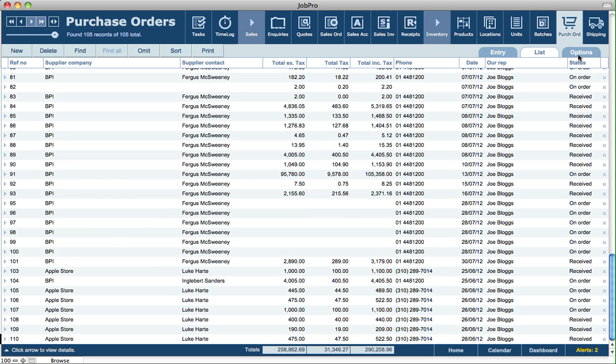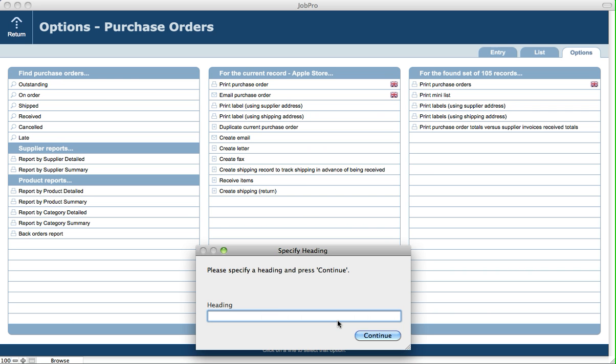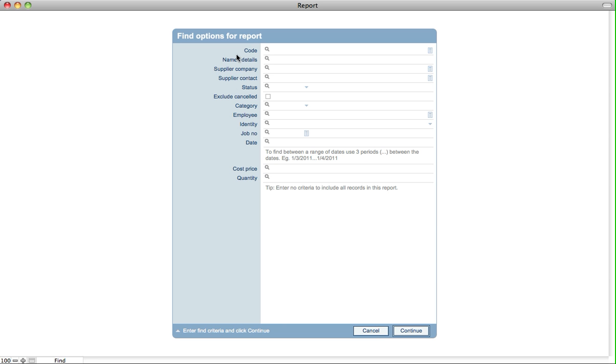And then on the options tab, we've got various options like finding purchase orders and supplier reports or product reports that you can run. So for example, if we want to do a product report detailed, click on this, we can put a heading in, and then we can search for find criteria. For example, we could do a search on a specific product, or for products across a supplier, or for anything where there's POs that are on order, shipped, received, etc. So we can do various find criteria here on what we want to include on this report.